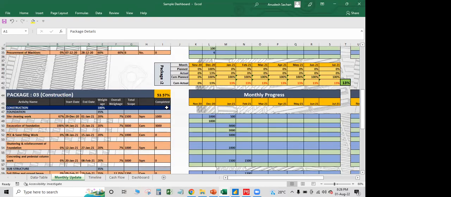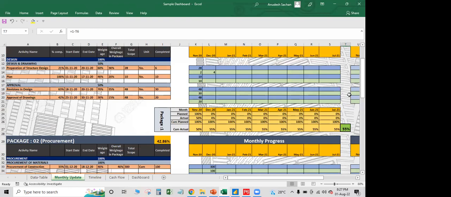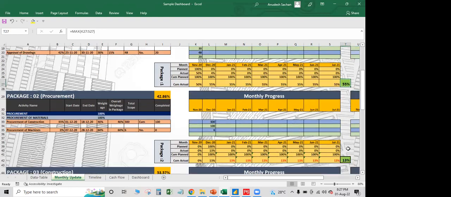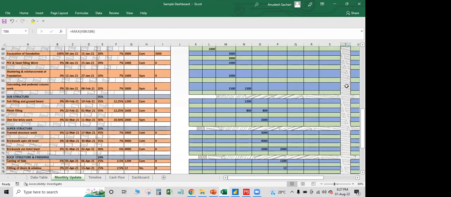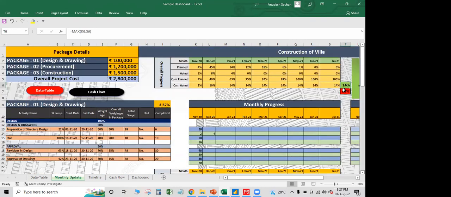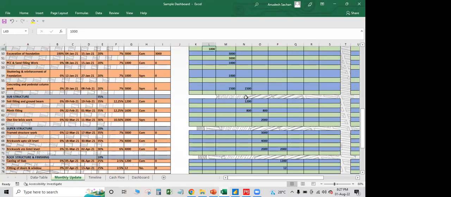Now what is happening here? What is the good thing here? This complete project has been divided into 3 packages, package 1, 2, 3. And here you are getting the progress of each and every individual package. And using these 3 packages, you are getting the overall progress of this project here. Now, what do you need to do for this? You will just come, right, and you'll just input the data here.